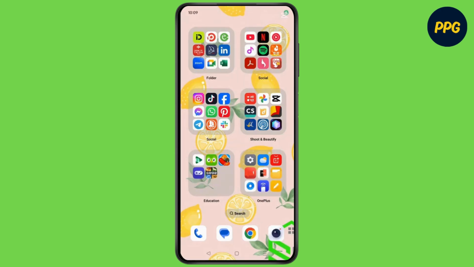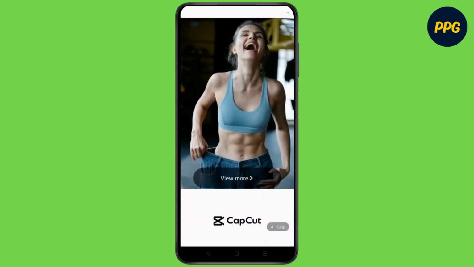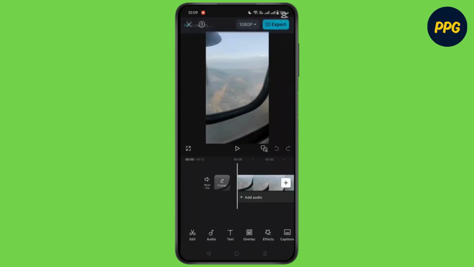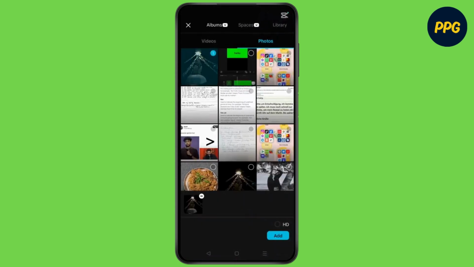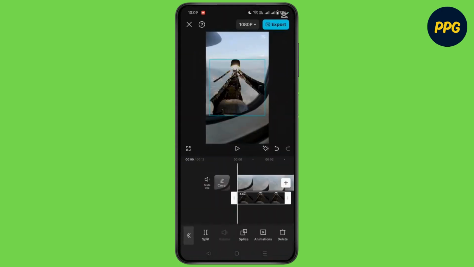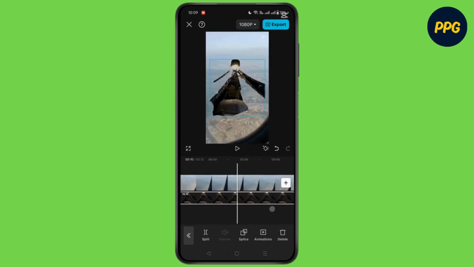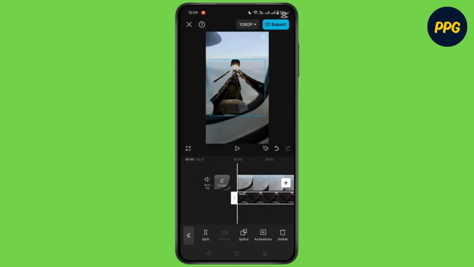For that, firstly open the CapCut application on your device, create a new project and select the video in which you want to add a glowing object. After that, click on overlay and choose the option of add overlay. Select the object and as you can see, the object has appeared on our screen now. You can simply manage the length of the object in the video and also manage its size manually.